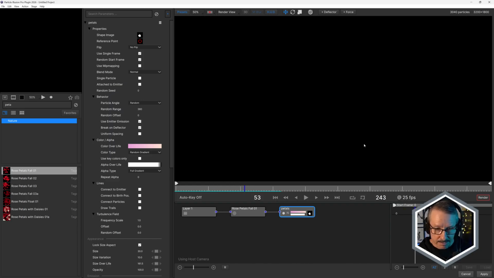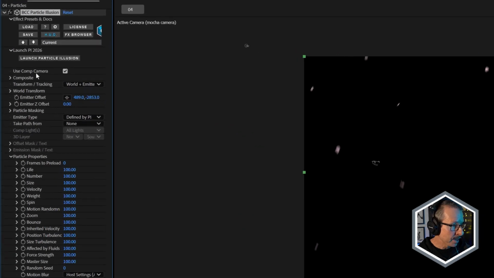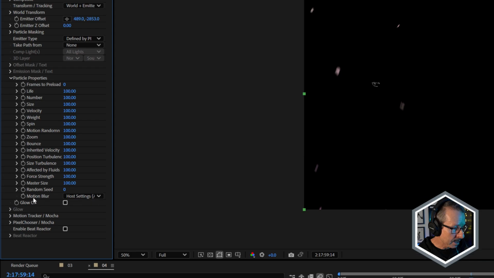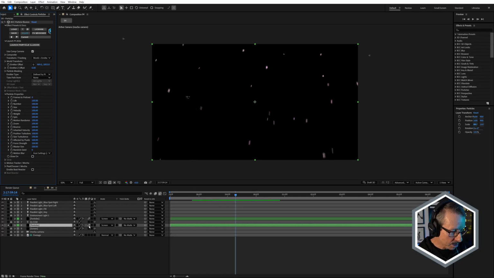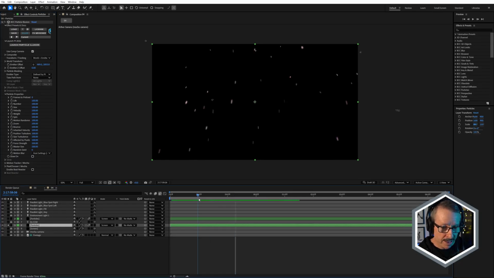Let me just cancel that. And here in After Effects, you can see Use Comp Camera is checked. And under Particle Properties, I've set motion blur to use host settings, in this case, After Effects only. And the layer's motion blur checkbox is checked. And that gives us these beautiful organic falling petals.